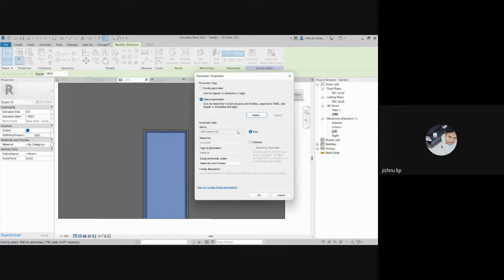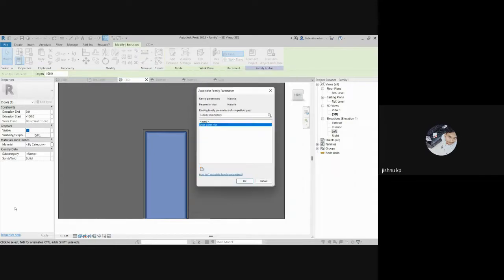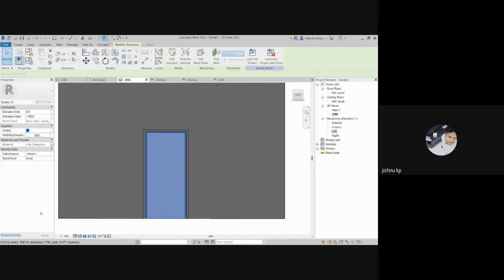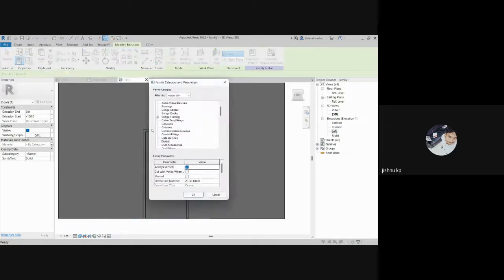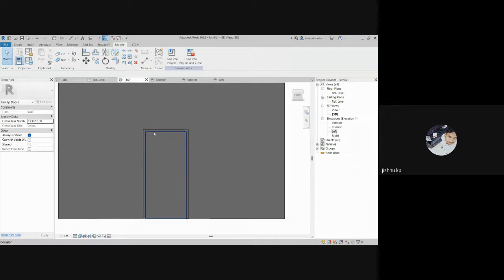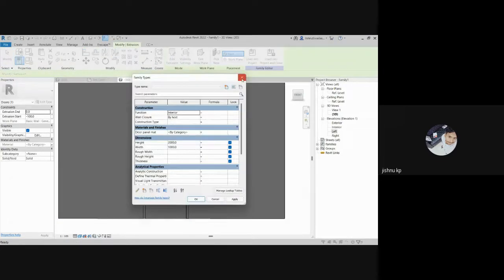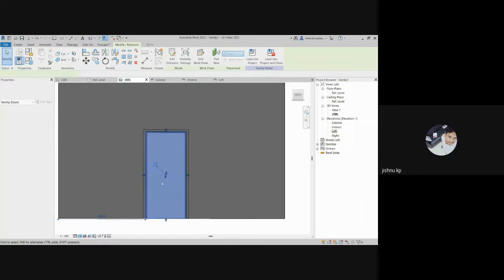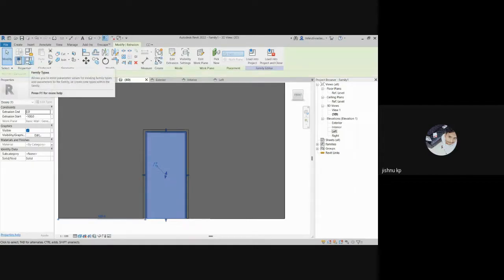You can see that this is the parameter data. Clicking OK. So we have created a parameter in the material category. You can see that in the properties here, the family categories. I'm selecting the door, and we can come to the family types option here.